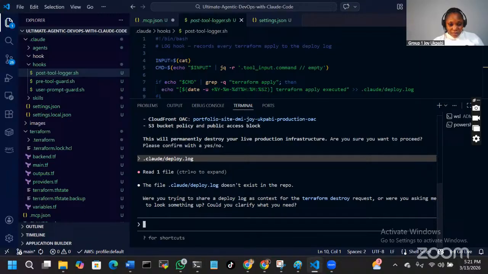Okay, this is what I'm getting. It read one file and said .claude/deploy.log doesn't exist in the repo. Were you trying to share a deploy log as context for the Terraform destroy request? Oh, I didn't say no in the first one. Oh, well, my bad. Or were you asking me to look for something? Could you clarify what you need? Okay, this sounds like, let me clarify.